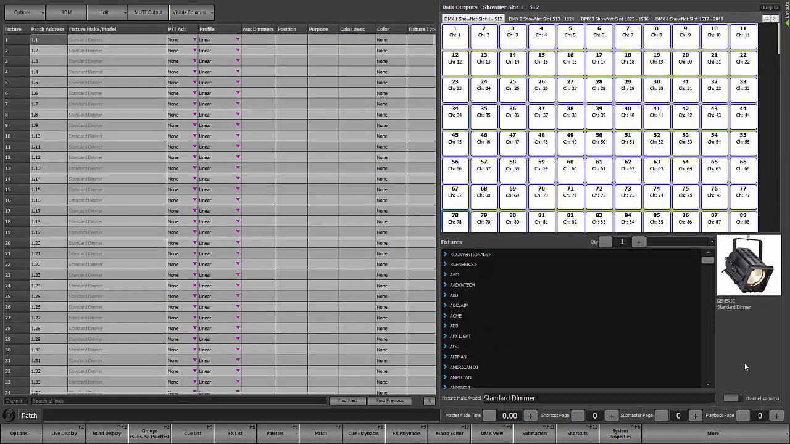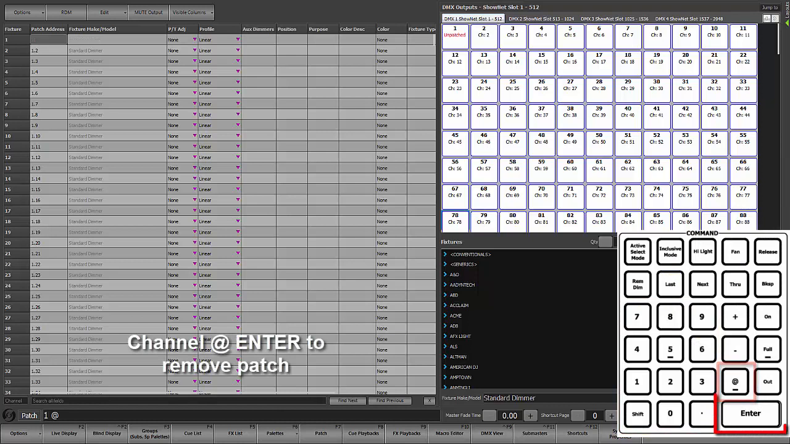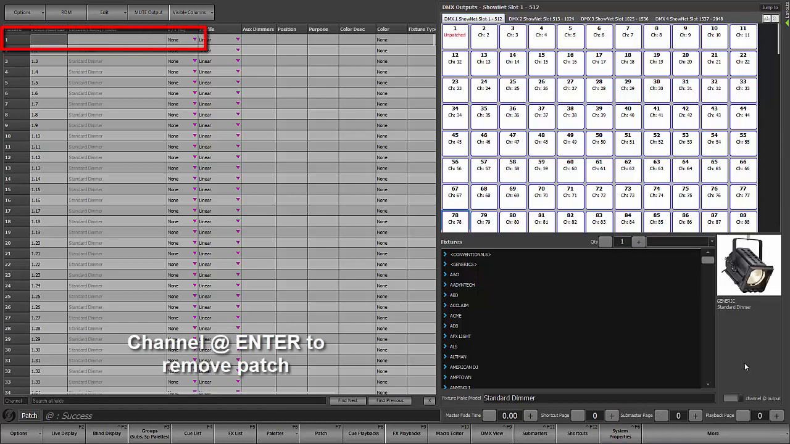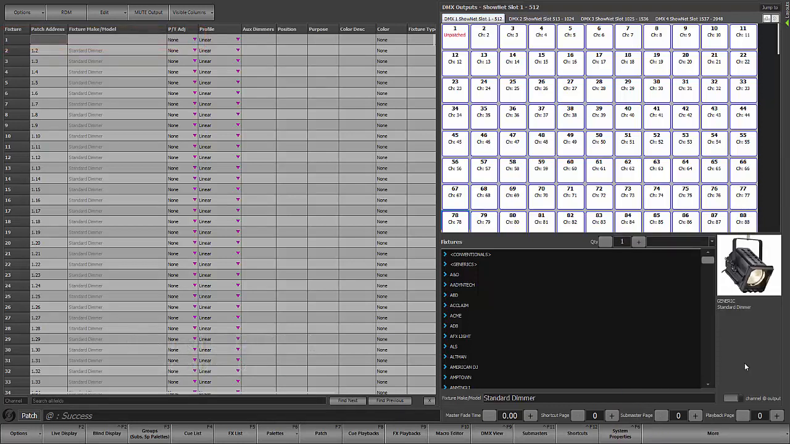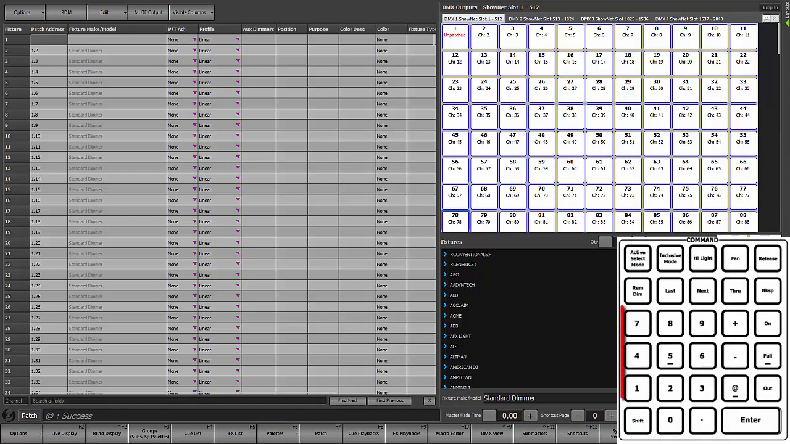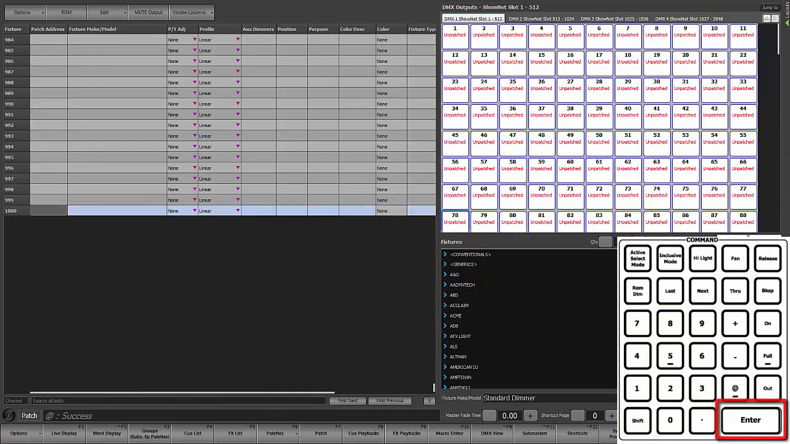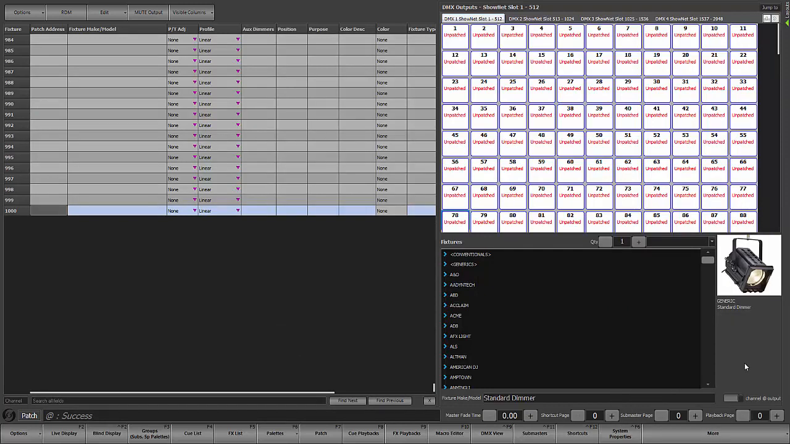So the first thing is to learn how to unpatch a channel if we want to get rid of its assignment. So if I do 1 at enter, that will remove the assignment for channel 1. Now I can also do this for a range of channels. So if we're starting to patch our show, we may want to remove all the patch assignments so that we can start fresh. Now my system is currently set up for 1,000 channels, so I can do 1 through 1,000 at enter, and that will clear out the patch.